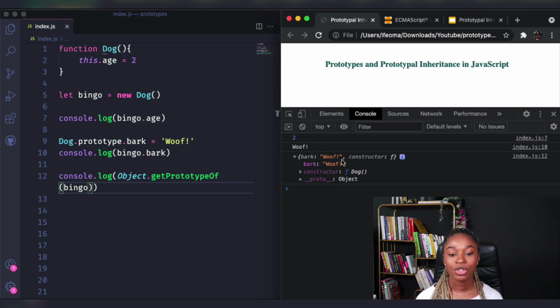So what happens when we try to access this bark property on Bingo is that JavaScript checks to see if it will find the bark property on the Bingo object itself. And of course, if it finds it, it will return the value. But it won't, because we didn't define the bark property on Bingo. So it will move up the prototype chain to Bingo's prototype. And what is Bingo's prototype? Bingo's prototype is dog.prototype, right? And we defined it there, so it will find it.